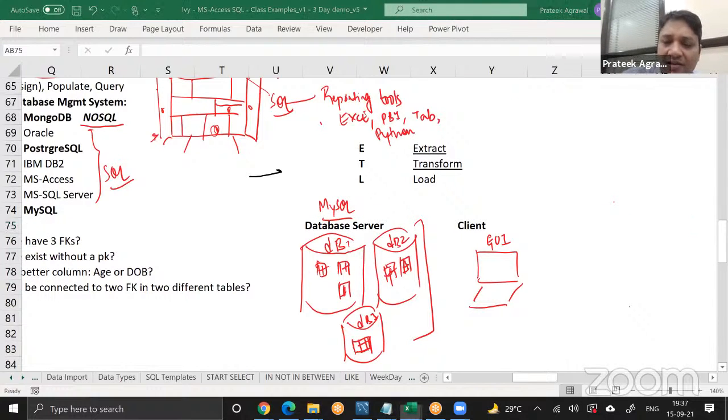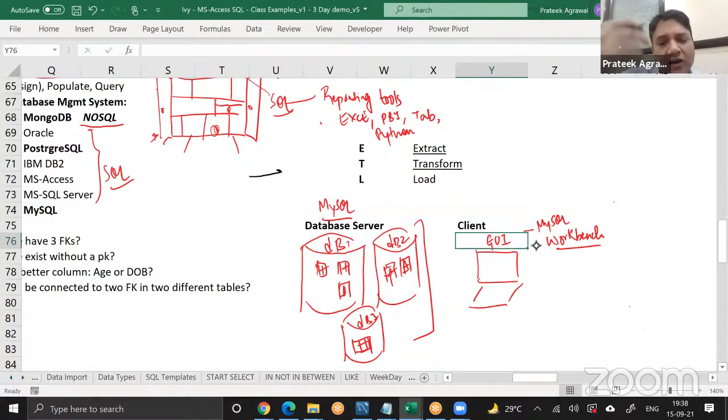APIs are not needed here per se, but APIs would be needed if you want to connect the database server program to some other programming language. But here, since we have a client, you can directly connect to the database server. So the famous client for connecting to the MySQL database server is MySQL Workbench, right? But there are quite a few of them. phpMyAdmin, there are so many. Just Google and you'll find quite a few of them.